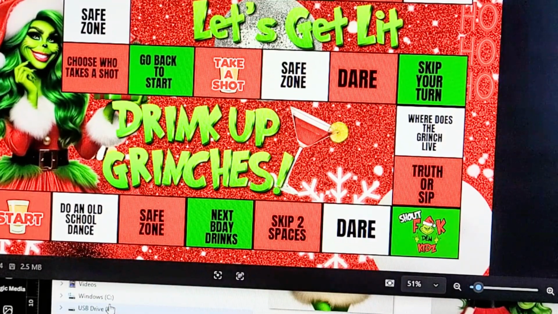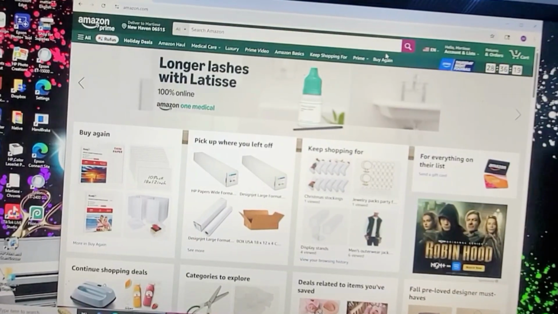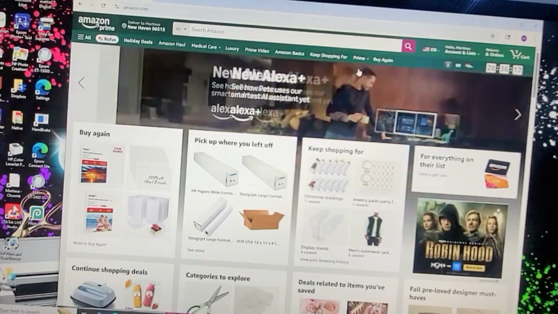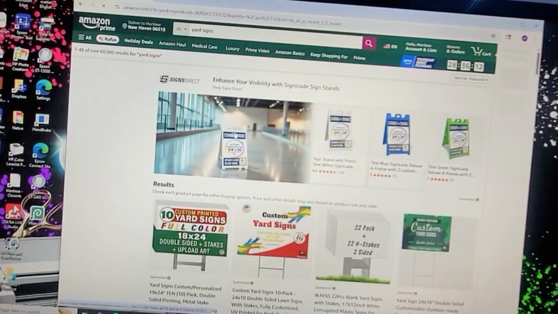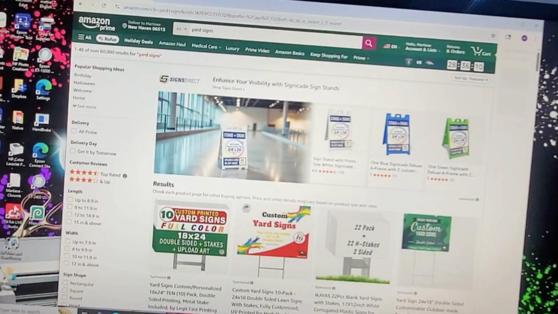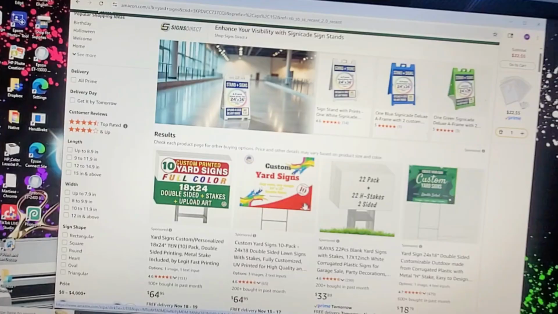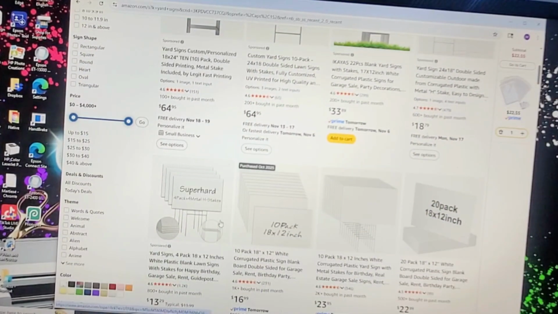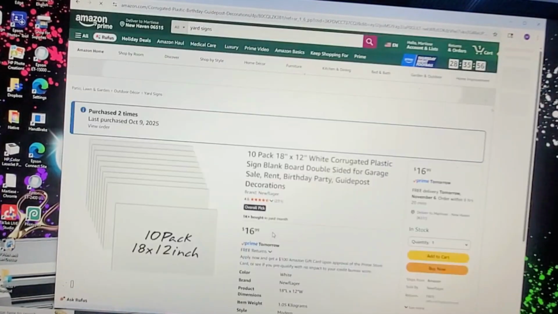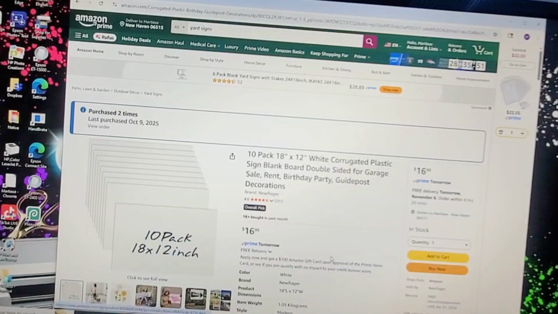So I'm going to show you guys what's needed to attach your printout to. You're going to go to Amazon and type in yard signs. You're going to look for the size of the template that you have created. I get the 10 pack of the 12 by 18. And this is what I used. As you can see, I have purchased it 2 times already. But this is what I use.